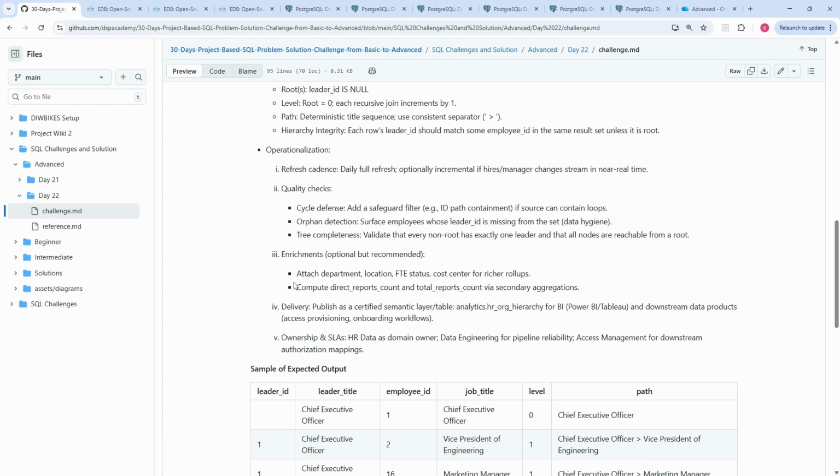And we also had some enrichment you need to keep in mind. I won't go over that. That's just optional, just for you to know. And then we talk about the delivery, right? If you want to display this data that somebody else will probably have to use in Power BI or Tableau, you need to take into cognizance access provisioning and onboarding workflows. As you grow in this field, those are things that you begin to factor into your design. All right, now that we have gone through all of that, you also have the ownership and SLAs, but you can feel free to just go through that.